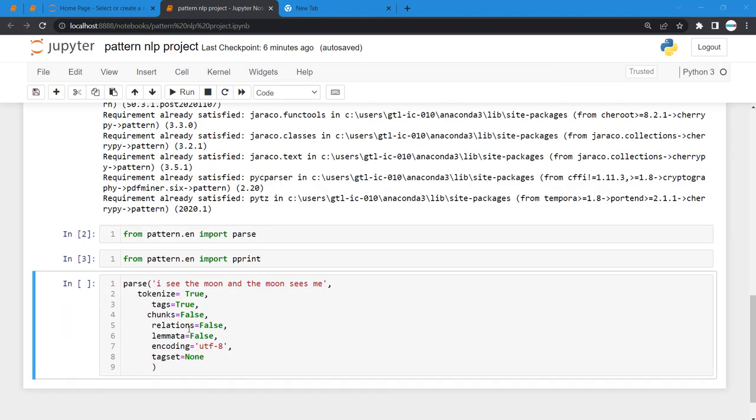Welcome back. We passed this sentence, and we are using some properties here. First we set tokenize to true, which is going to split the punctuation marks from the words. Then we set tags to true to get the parts of speech, so you have nouns, adjectives, and the like. Next is chunking, which I'll set to false. Chunking will help us get noun phrases and verb phrases.